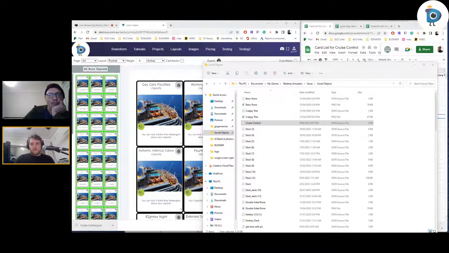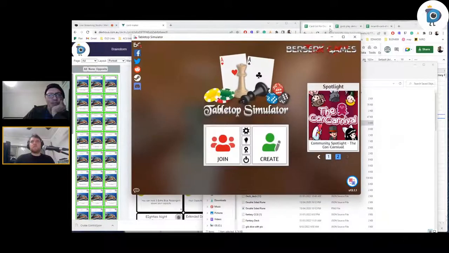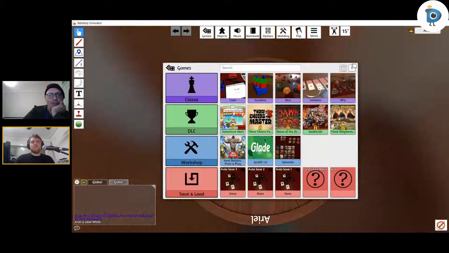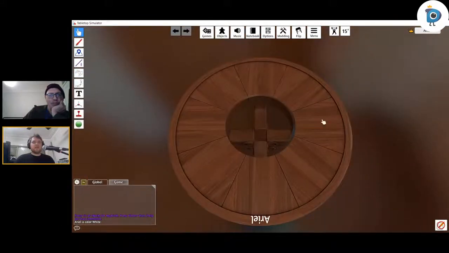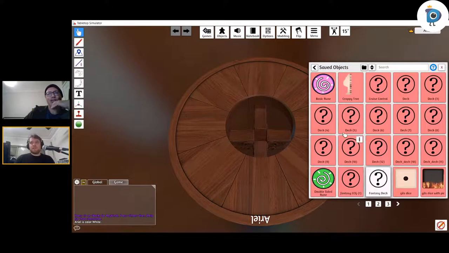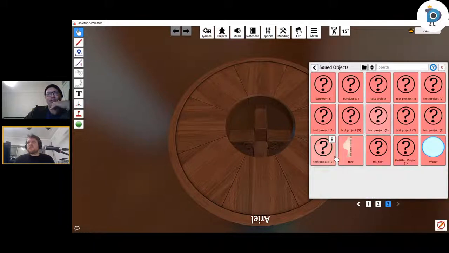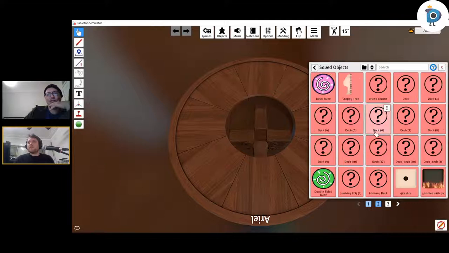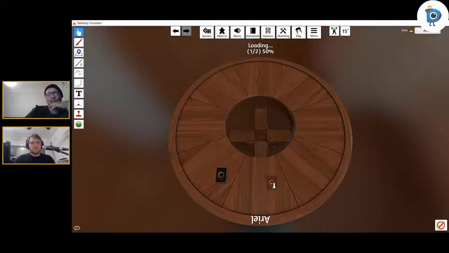Now if I open up Tabletop Simulator, I create a single player game and close out of this. Now I've just got a blank game here. So I go Objects, Saved Objects. This is the actual folder. And what's it called? Cruise. Oh, I can't spell, obviously. Cruise Control, there we go. And that's it. That's in, and that should all be our cards in there.